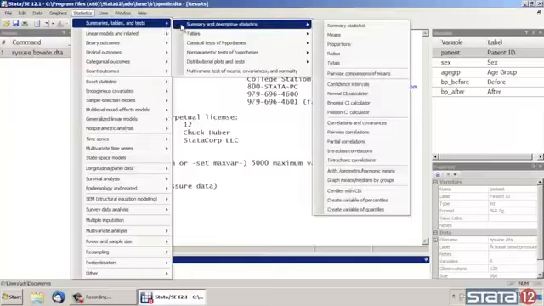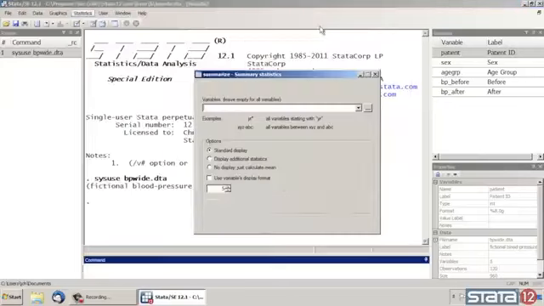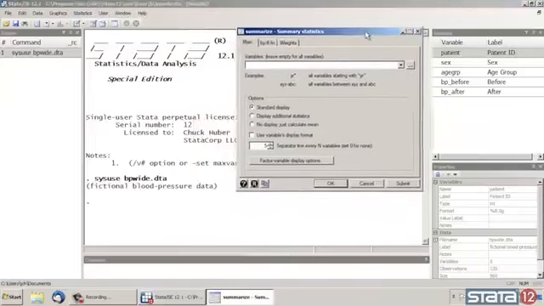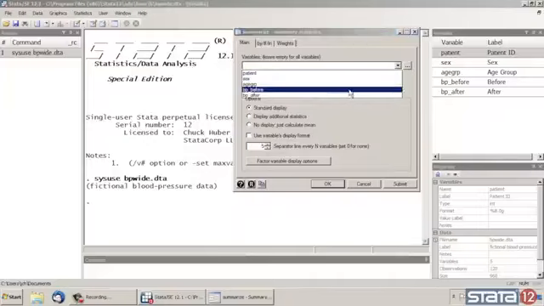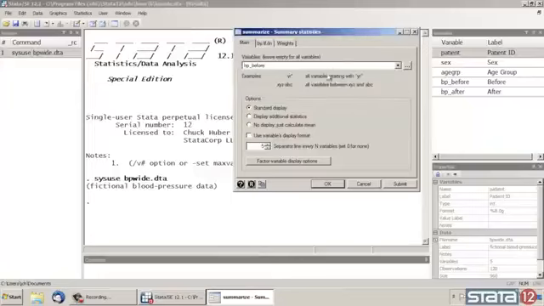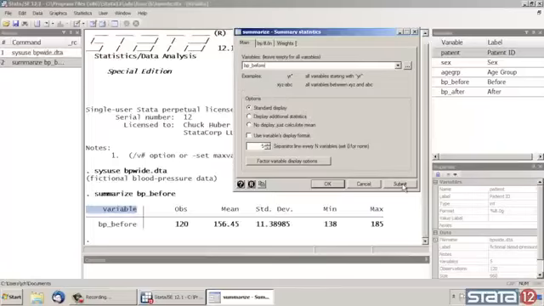and then come over to Summary and Descriptive Statistics, and let's select the very top option here, Summary Statistics. Now the dialog box opens for the summarize command, and we could look at multiple variables at the same time, but I just want to select BP before for starters here. And under options, we're going to leave standard display selected. So now let's click submit, which will allow us to leave the dialog box open.